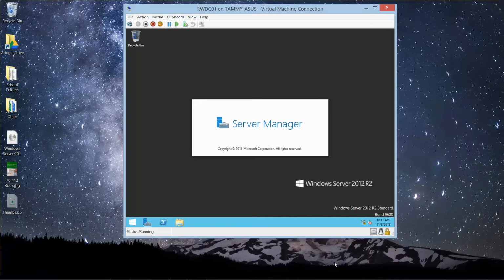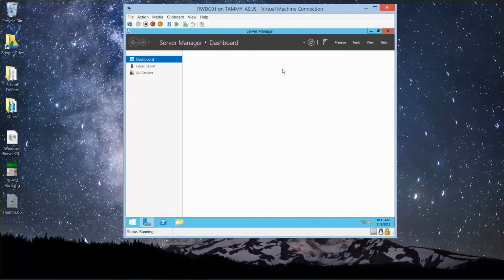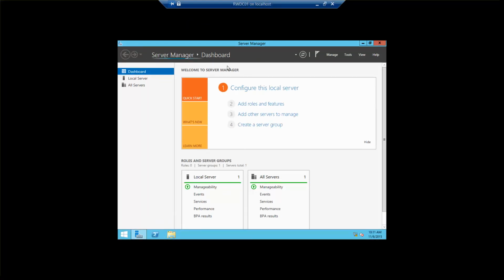Okay, so now while it boots up, this is going to happen automatically. It's going to automatically pull up Server Manager. And again, you can tell that we're on the domain controller, the RWDC01, because it says it up in the name bar. And I'm going to go ahead and click on View and Full Screen, just to isolate what we're doing.